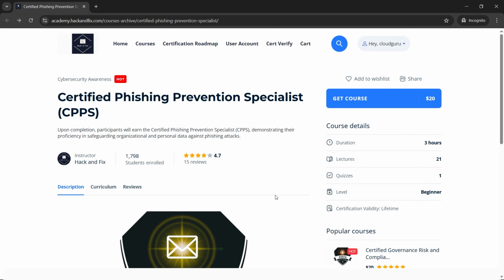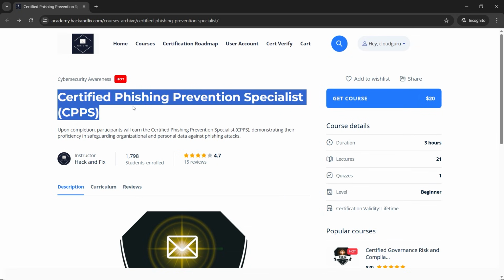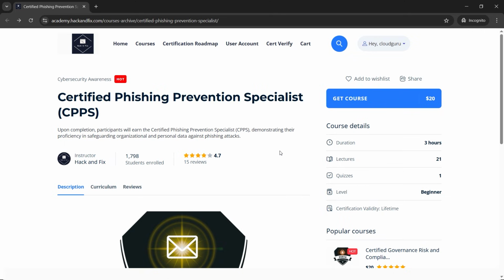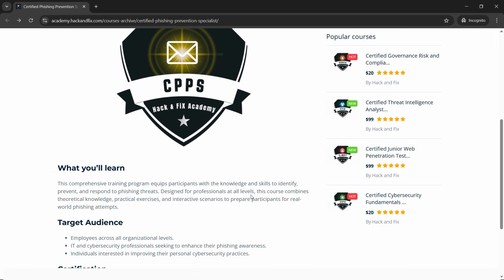All right, I have good news for you. Certified Phishing Prevention Specialist, that is CPPS, is now available for free. The price is $20. Please hold on, I'll be sharing in a short while how to avail this for free. But before that, please note the certification validity is a lifetime. So there's a good opportunity to learn.